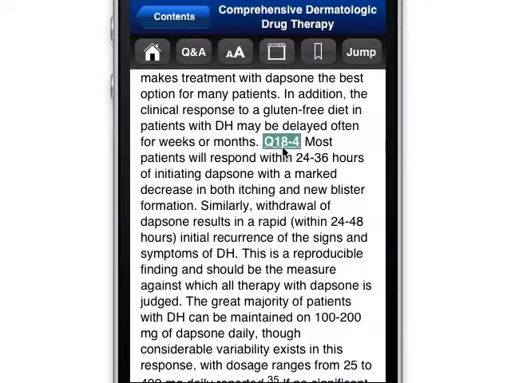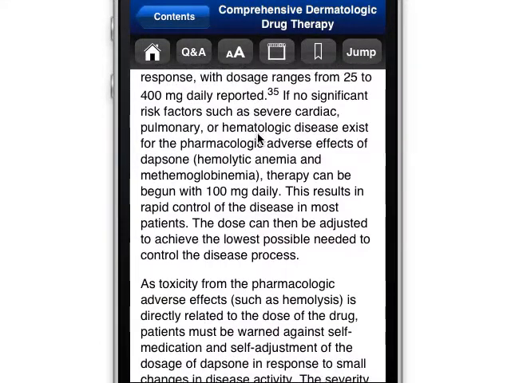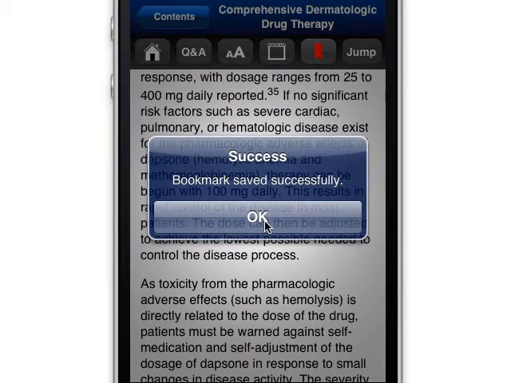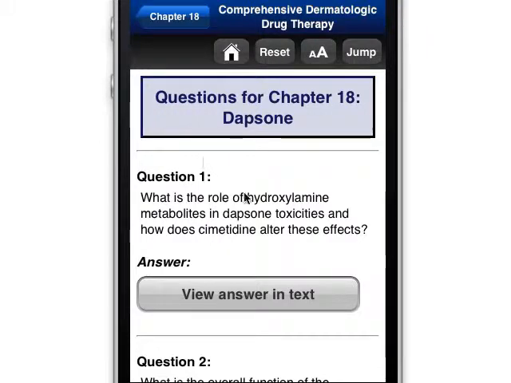There are also questions and answers embedded into the system, so you can use this as a Q&A. While we're here, we may want to bookmark dapsone and maybe go back to that later. If we hit Q&A, we can see these are questions that were designed for the dapsone chapter.